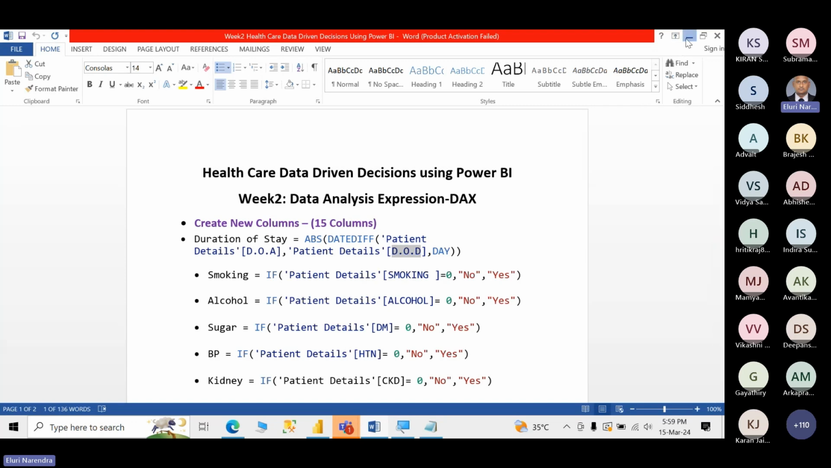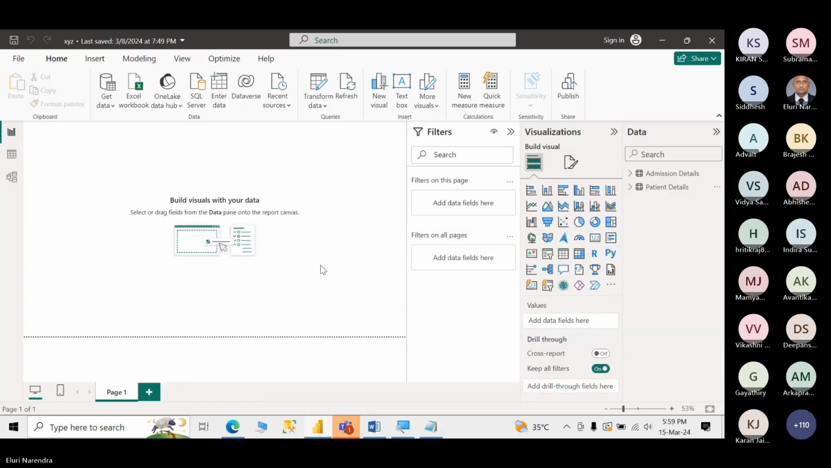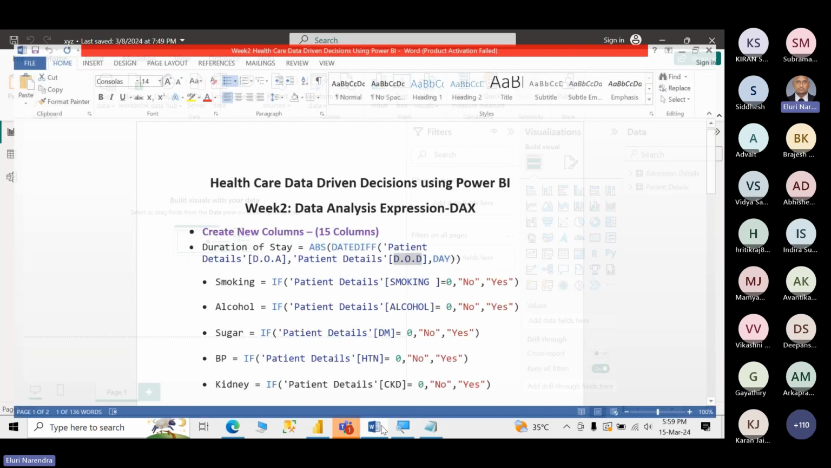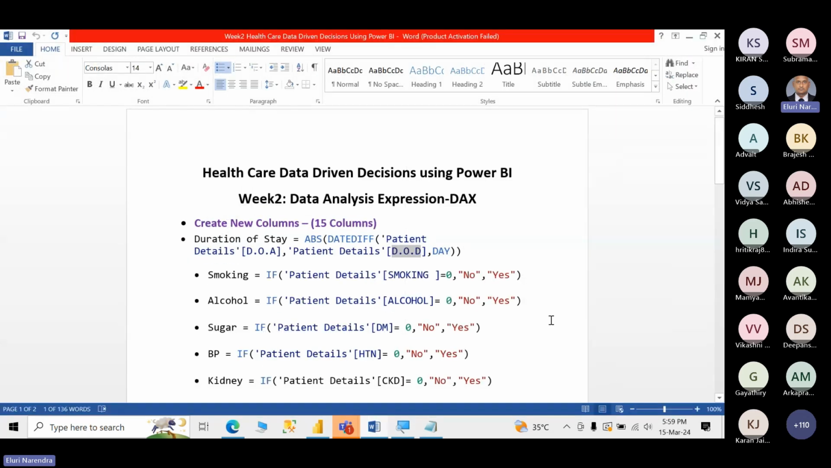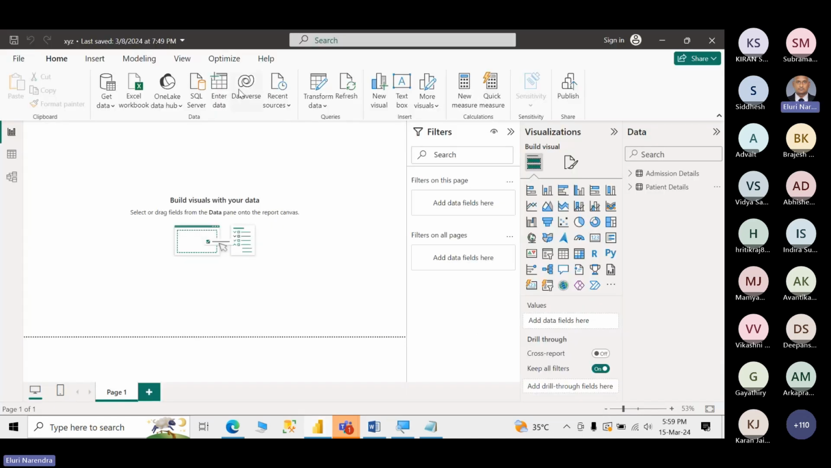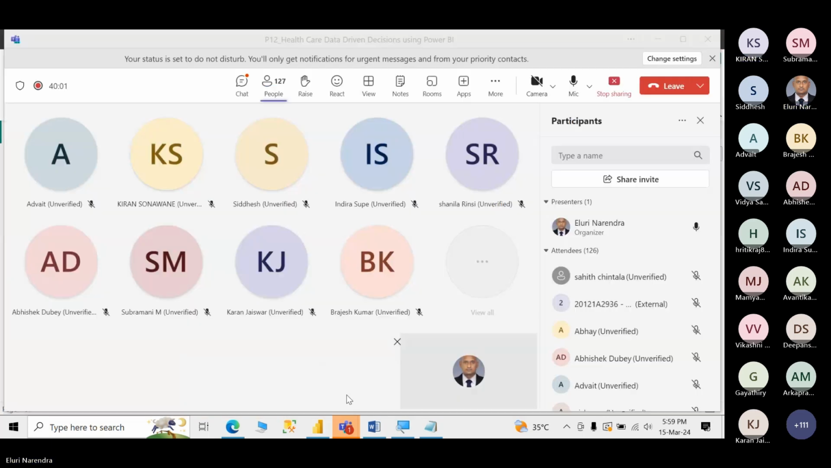Now I am going to Power BI. If you are feeling any difficulty in writing the DAX functions, just copy this formula and paste it in Power BI. I'll show you how to write the DAX function. Otherwise, if you're comfortable following me, you can type in parallel with me. I think you opened the Power BI Desktop window from your side. Yes or no? Yes, sir.